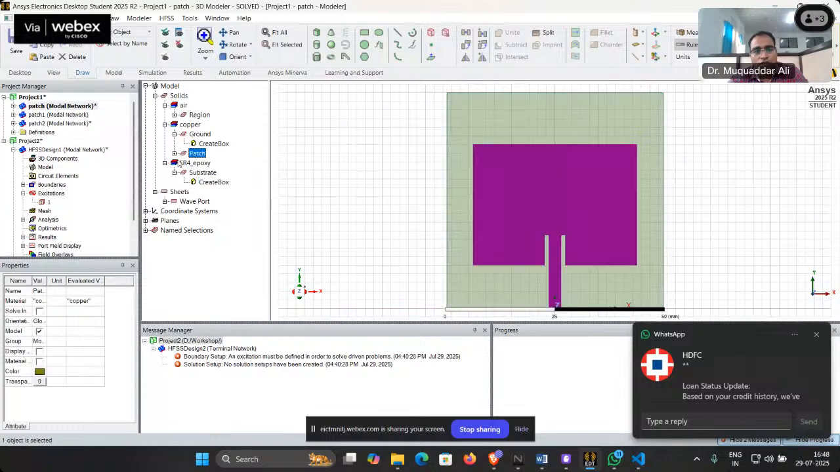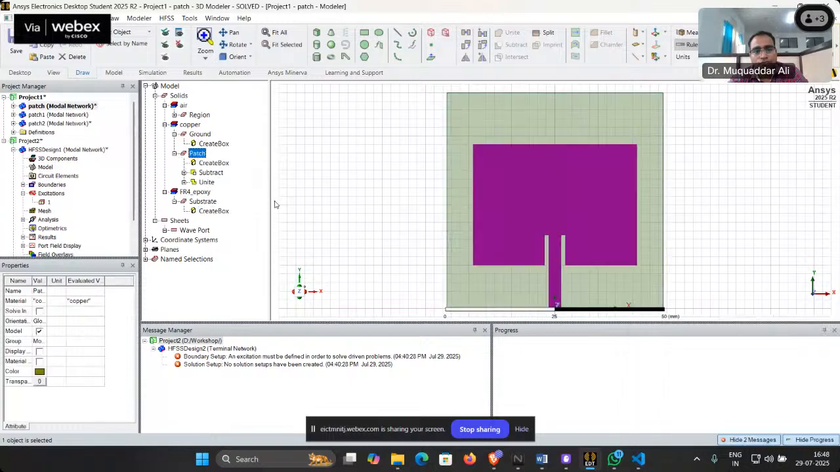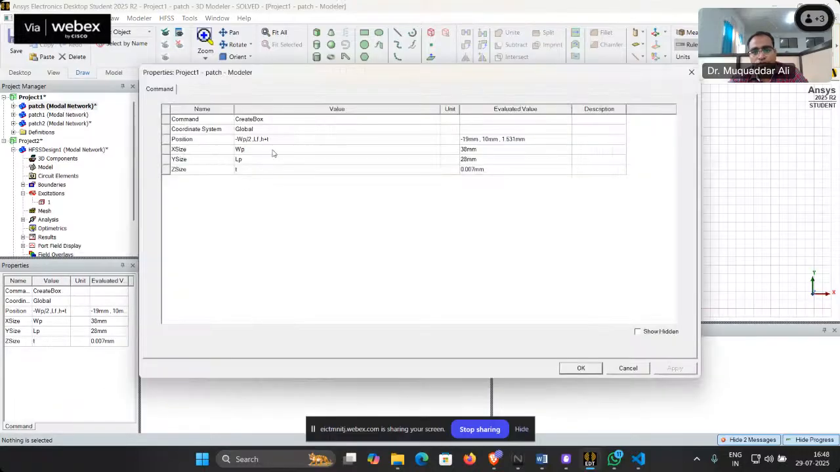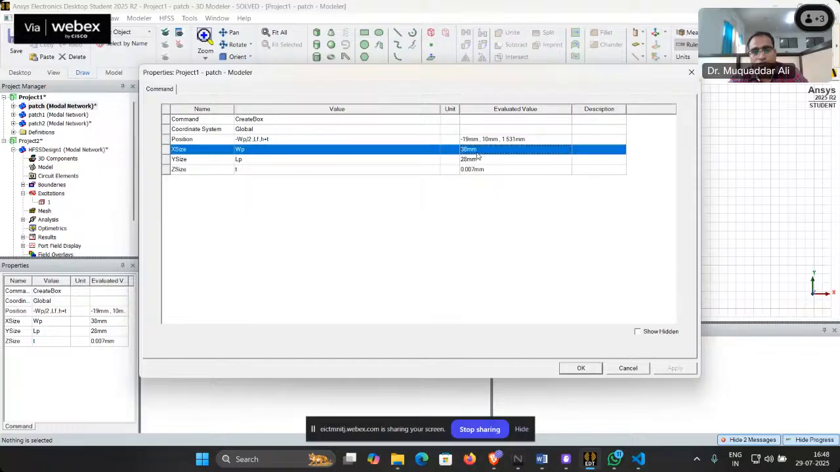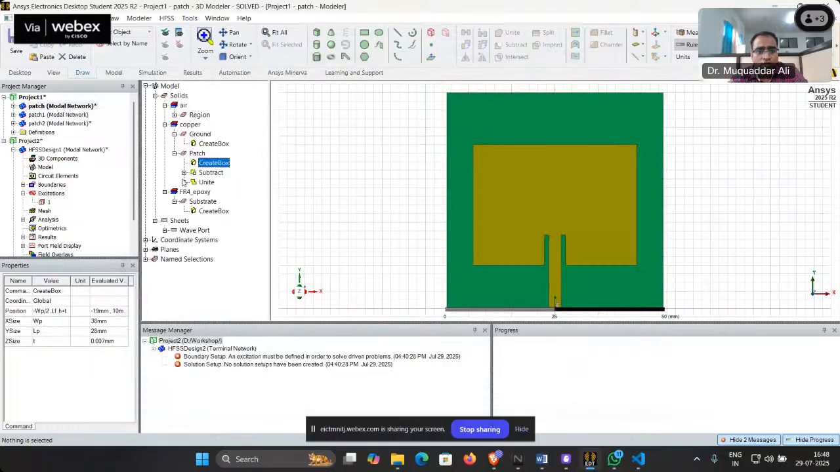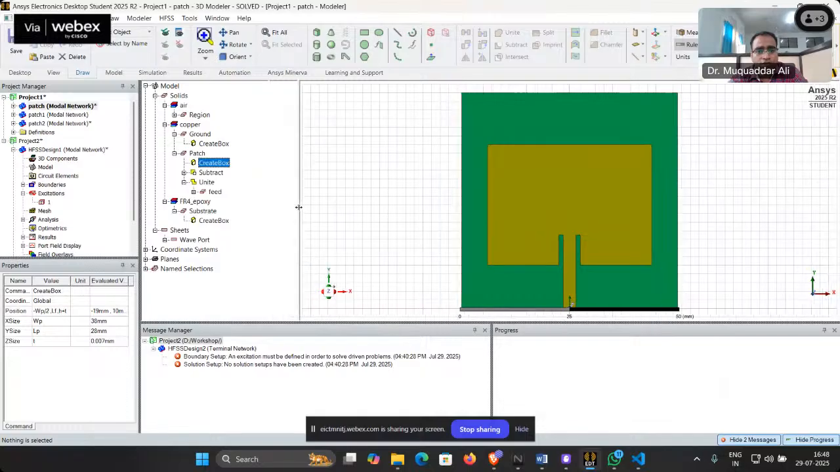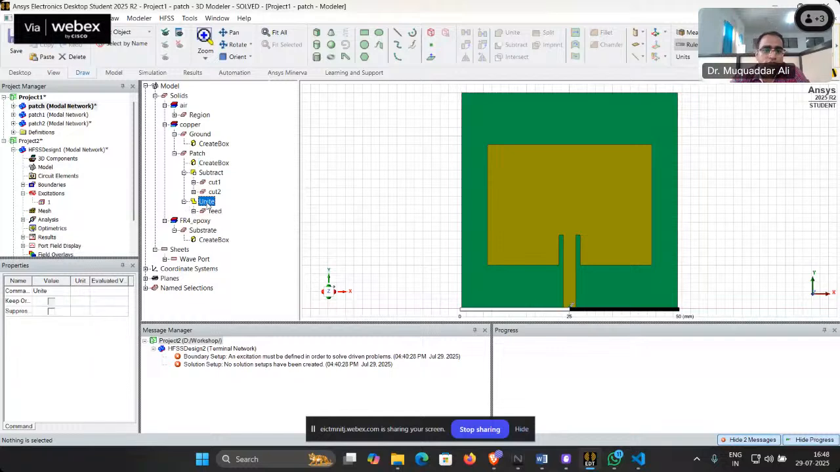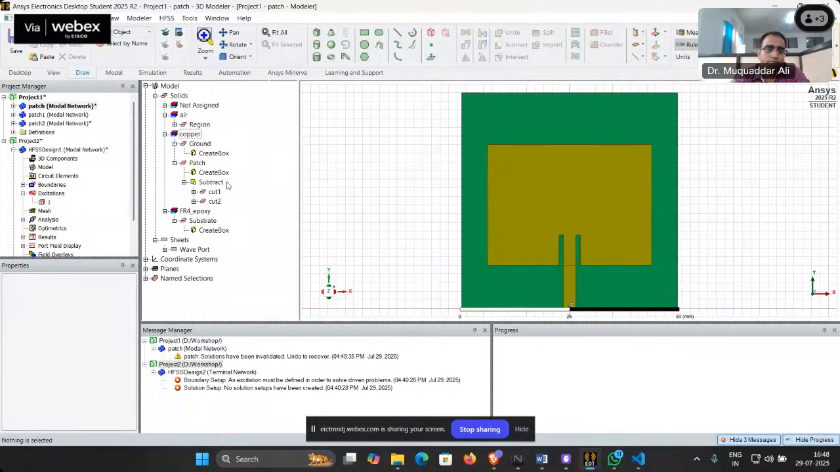Then we have a patch. In the patch, you can see we have just created a box. The dimension of this patch is 38 in width and 28 in length. Okay, and we have positioned it to make it symmetric. We started this patch from -19. Then let me delete these operations.